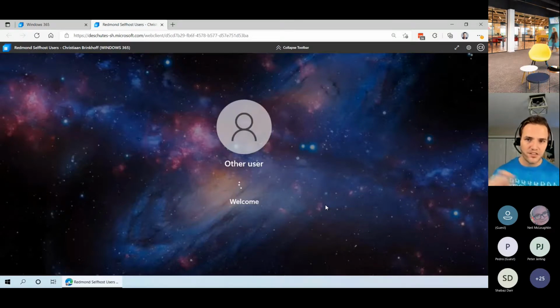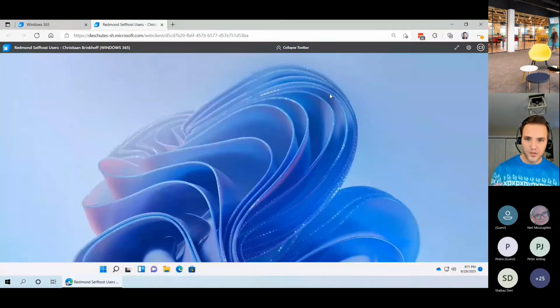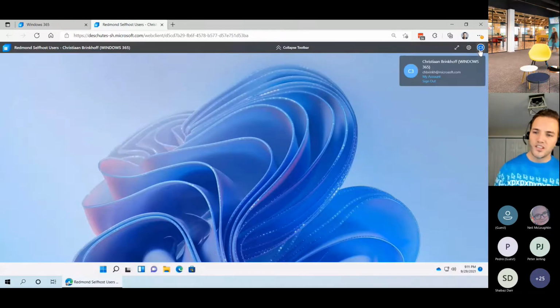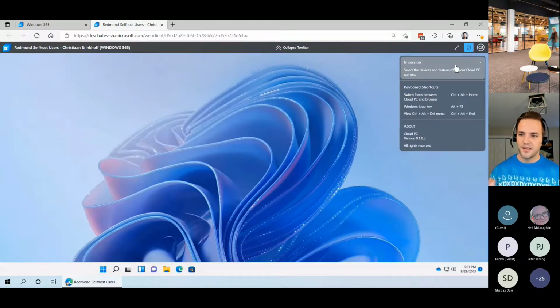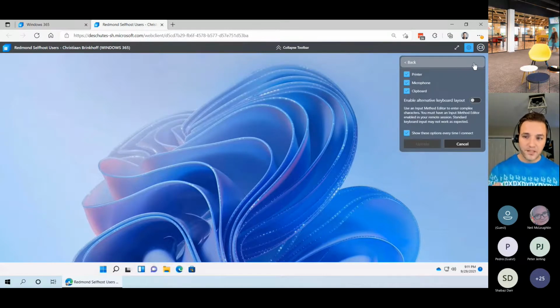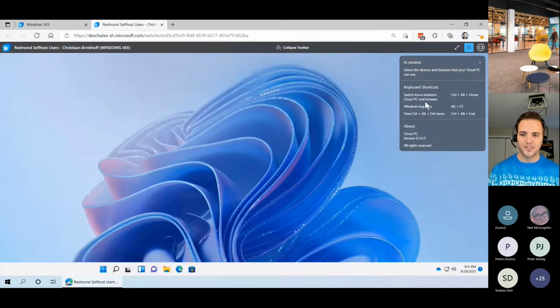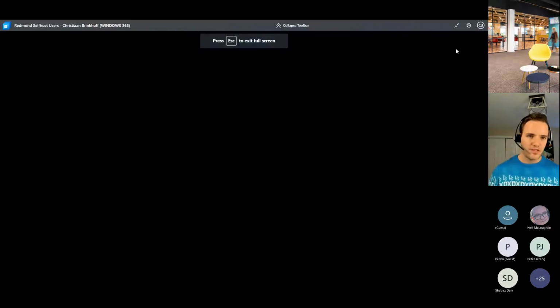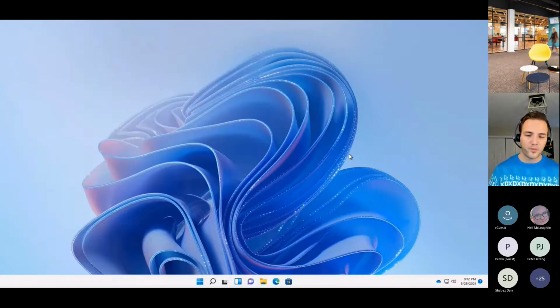And the bar that you see on top of it is new as well. So you see the logo, the name of the Cloud PC environment. You can as well see who's logging on. You can open the gear. You can see some setting interaction metrics on the performance, as well as you can change the redirection settings. You can see some tips and tricks on the keyboard shortcuts, and you can make it full screen. You can remove the bar on top as well.